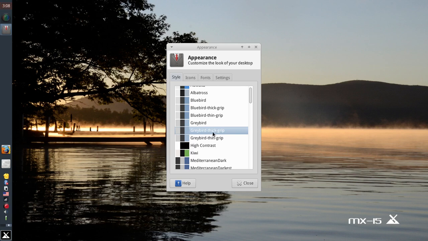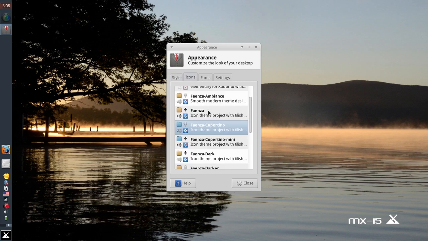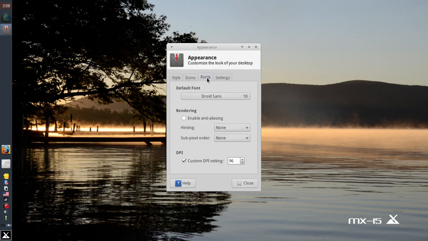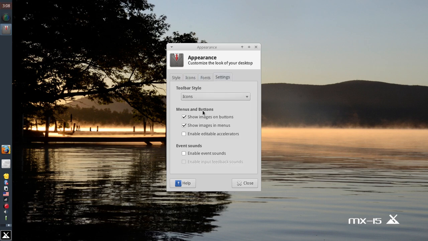Keep in mind the Graybird and Bluebird Thick and Thin are the MX defaults, because the grips down here in the corner are bigger for resizing windows. You'd be surprised how irritating Graybird gets after a while with very small handles in the bottom. You can customize your icon set. You can choose a different icon theme. You can customize your fonts. And you can enable event sounds.